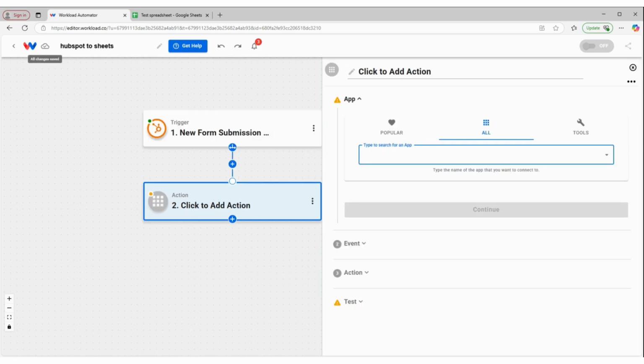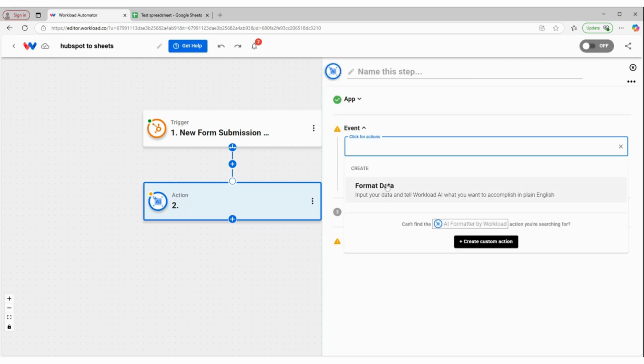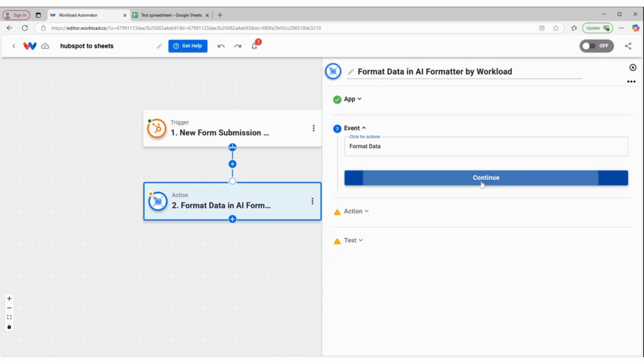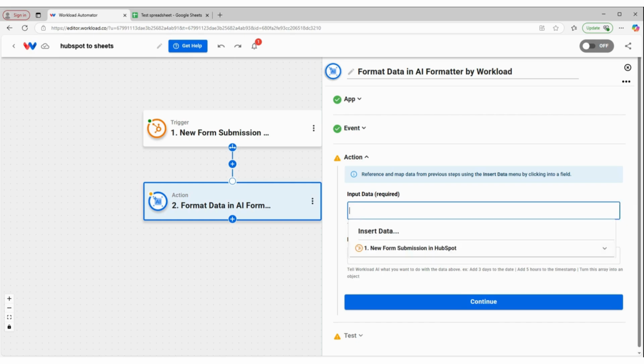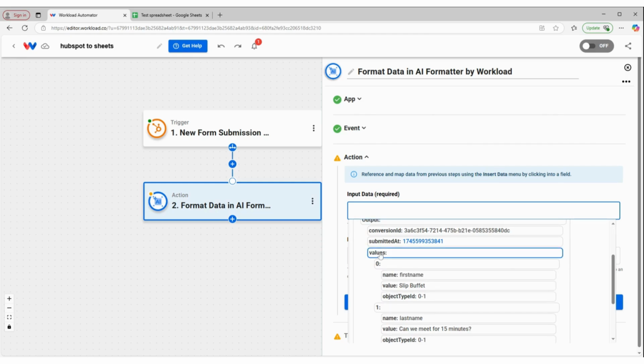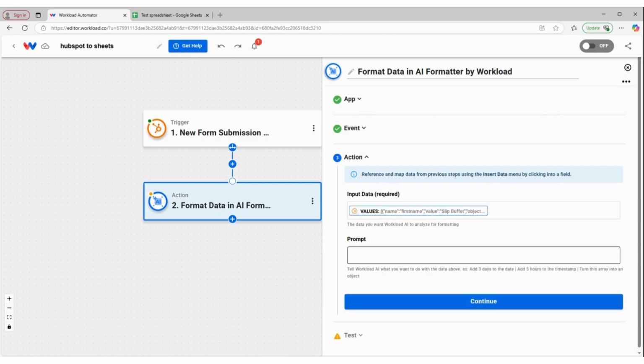And for our step 2, instead of selecting an app, we're going to pick one of our tools. So I'm going to click on this tools icon, and I'm going to select the AI formatter by Workload, and we're going to format data. Click continue. For the input data, I'm going to click inside of this box and come down to our step 1 here and click inside, and I'm going to find that values array. So I'm going to click there for our input data.